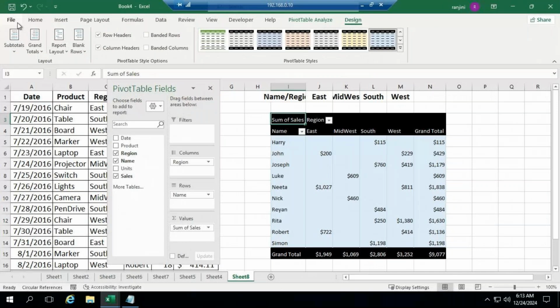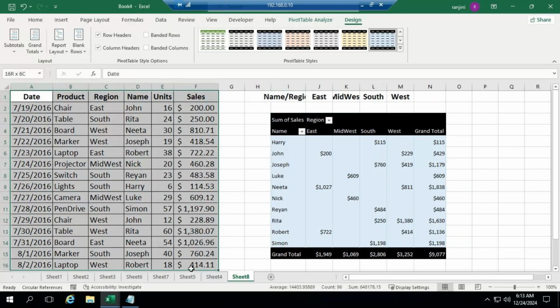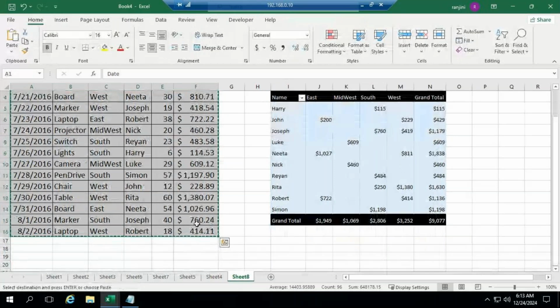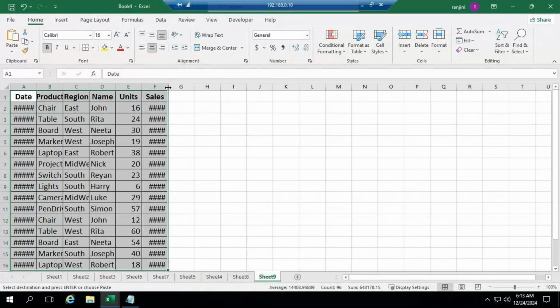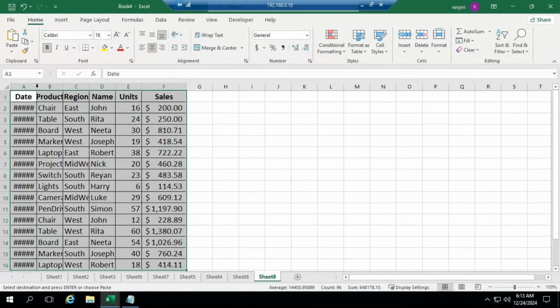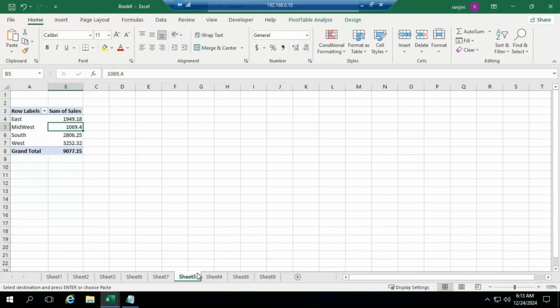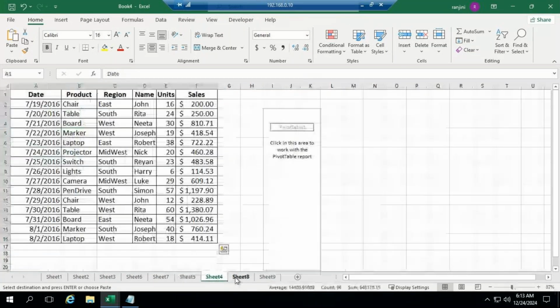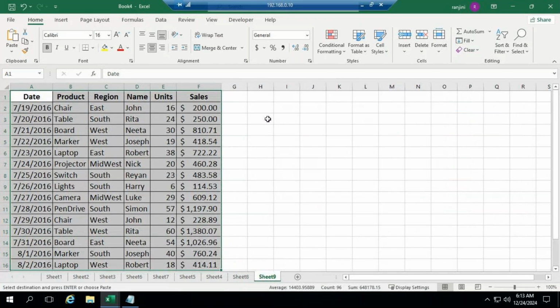So again, I want to display it in different format. Select this database. I'll just copy it to a new sheet. So two formats already I've shown you. Now one more format I just wanted to display.